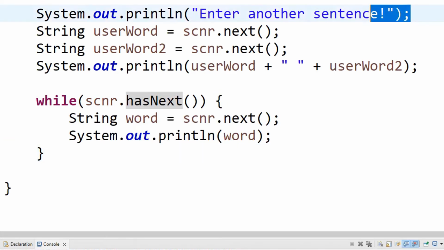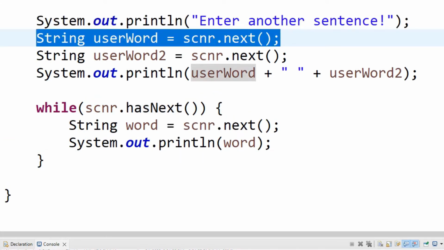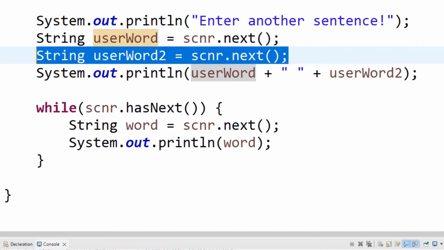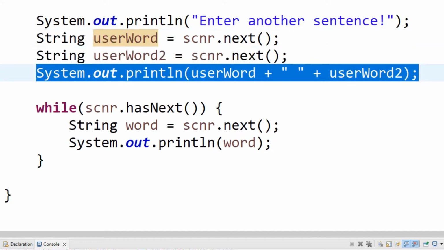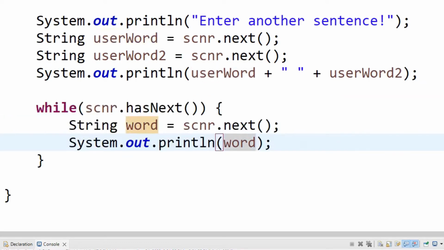So up here we have enter another sentence. The user will enter a sentence. The first word will be taken from it. The second word will be taken from it. Those two words will be printed to the console. And as long as there are any more words still left in the input, then they're going to be printed to the console. So let's run this right now and see what happens.